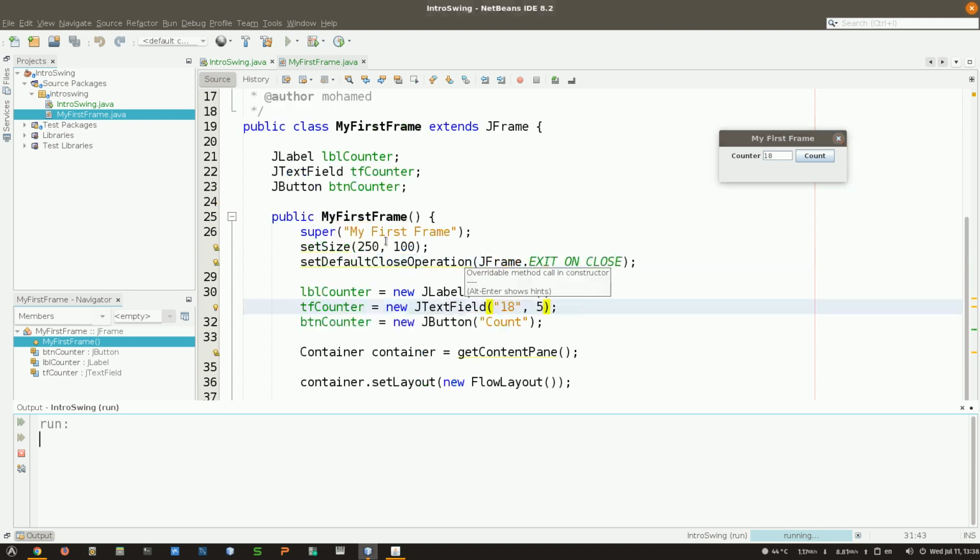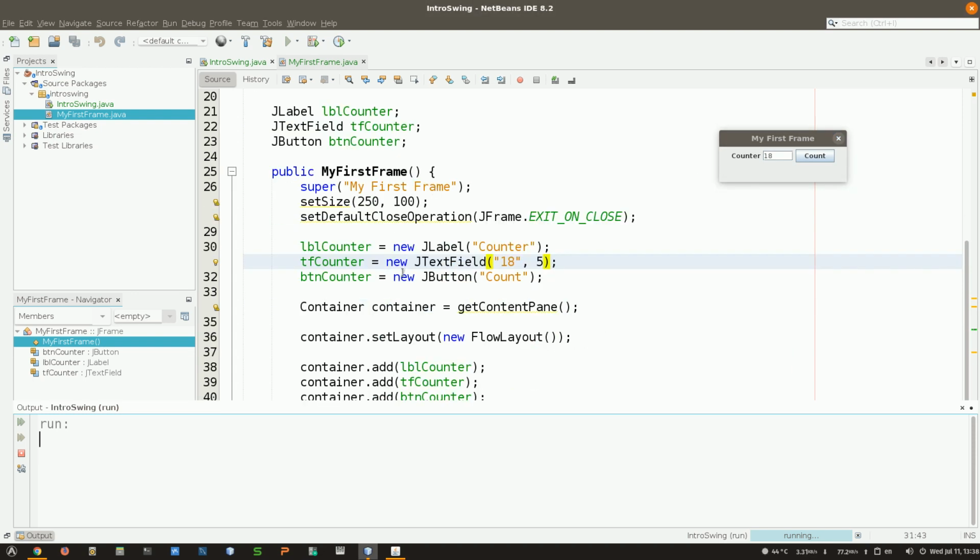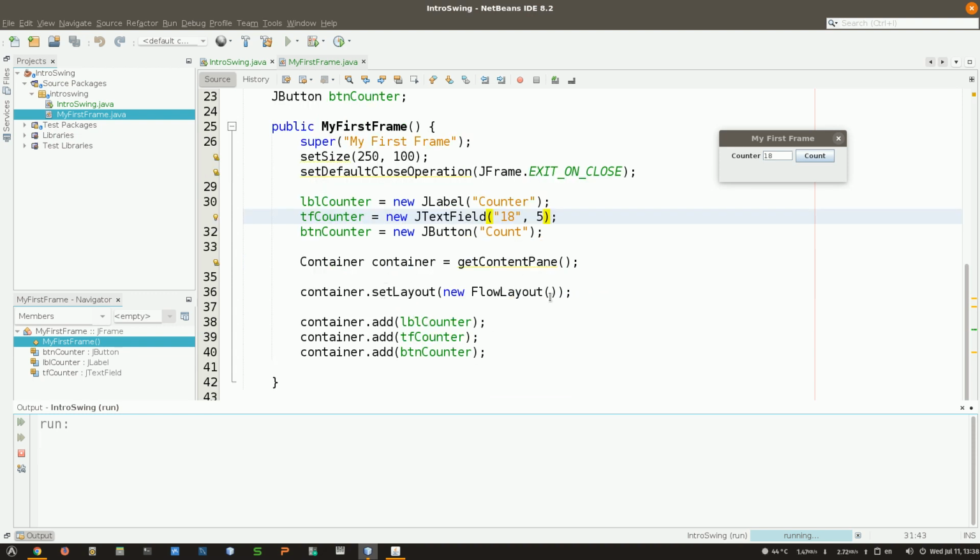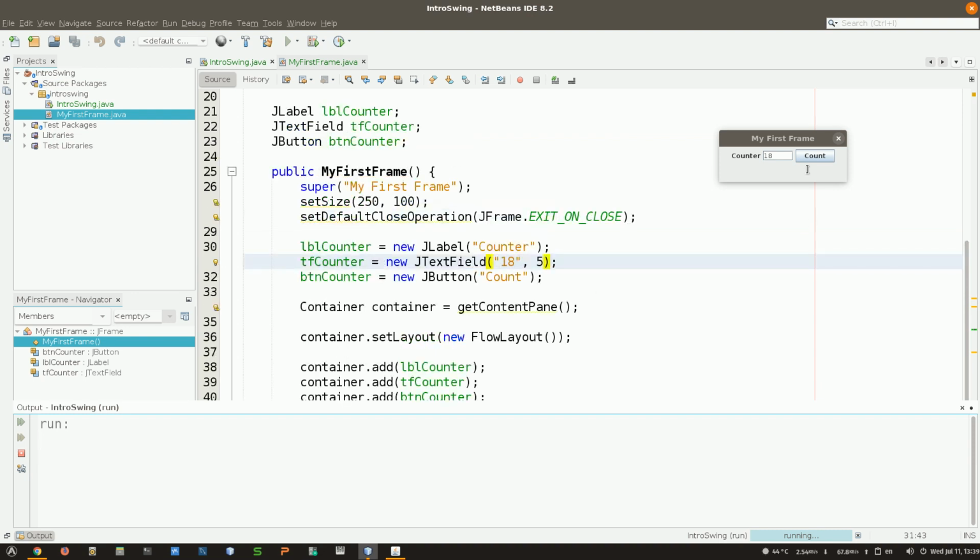What I'd like you to do is this: create those buttons and initialize them, get the container, set the layout, and then put them in the container. After you do that, notice that if I click on this button, nothing happens because we did not program anything for it to happen. We need to put an action. And to do that, we need to implement a specific interface. And this is what we're going to be doing next, inshallah.